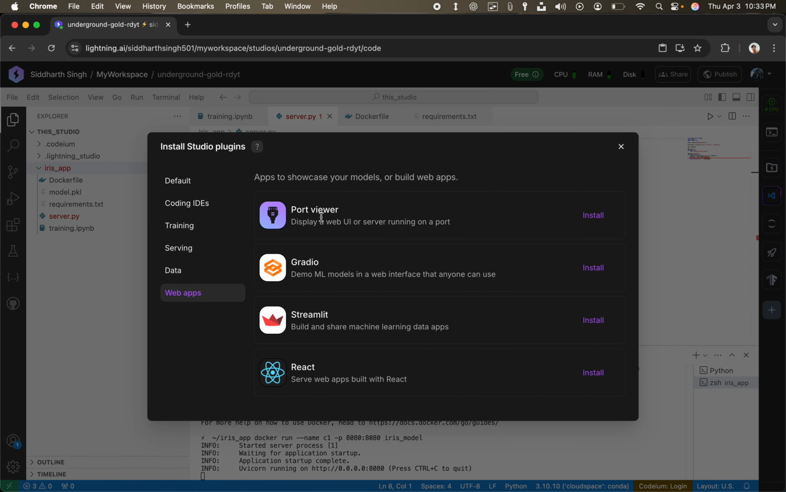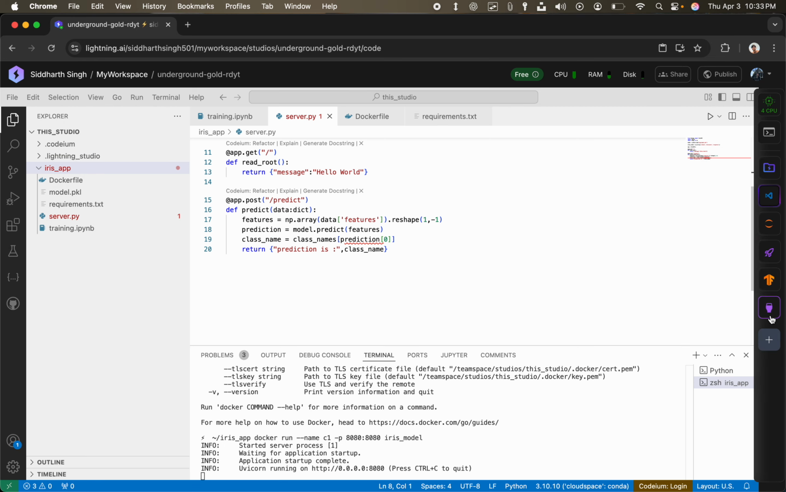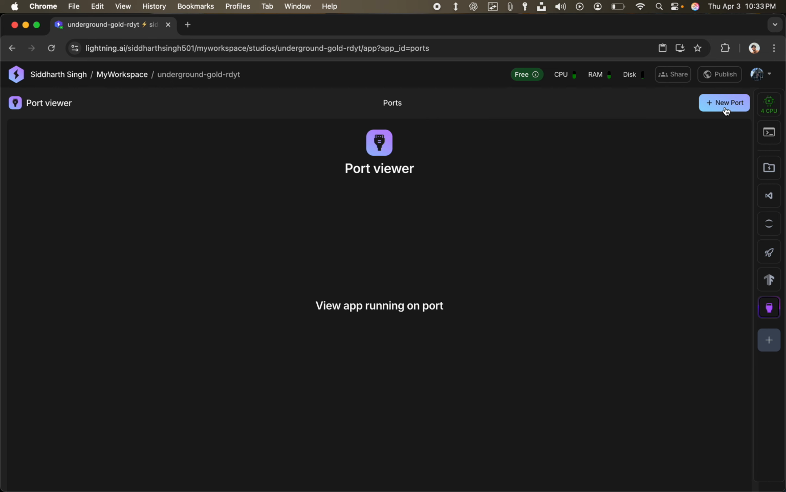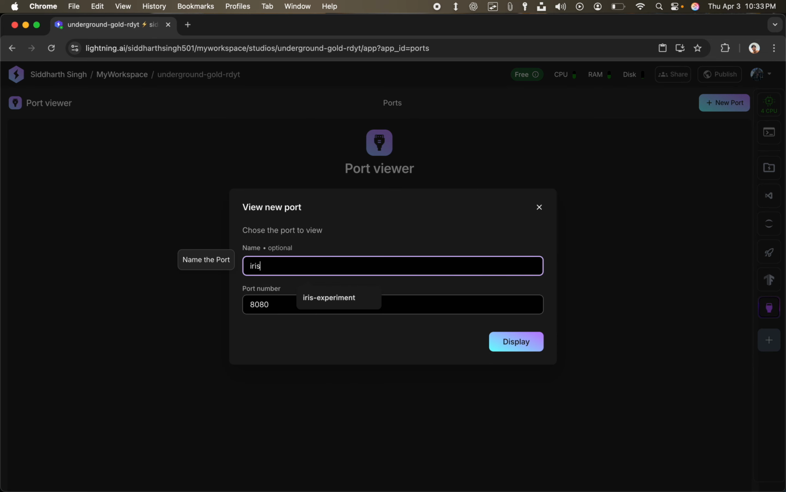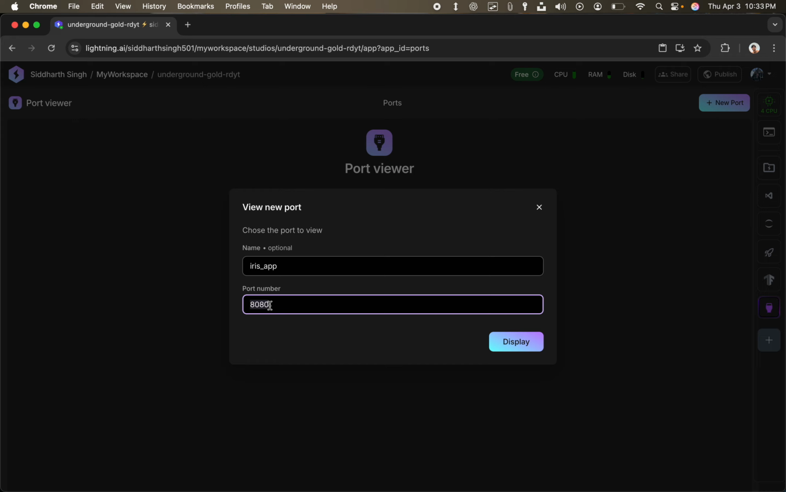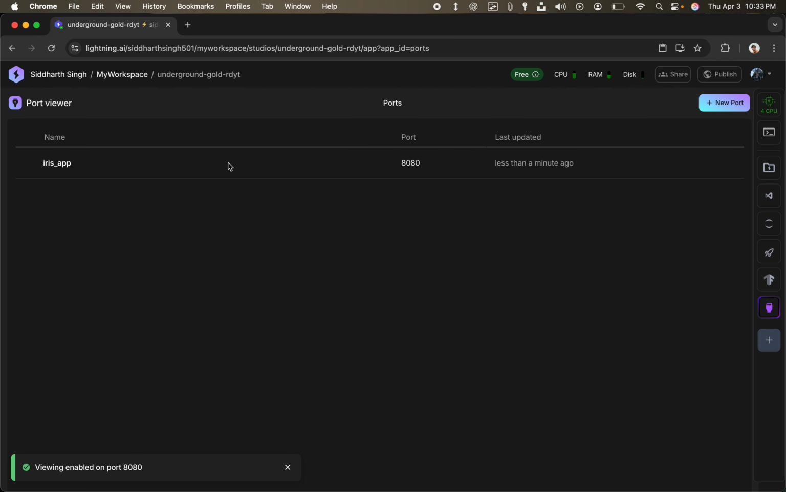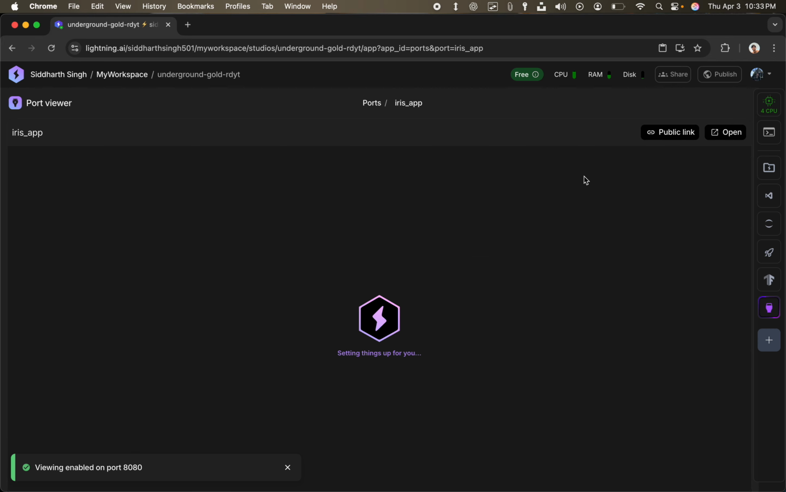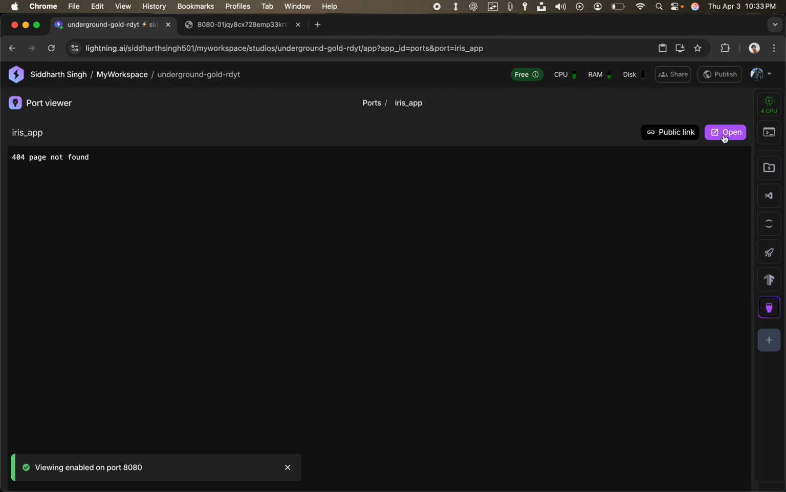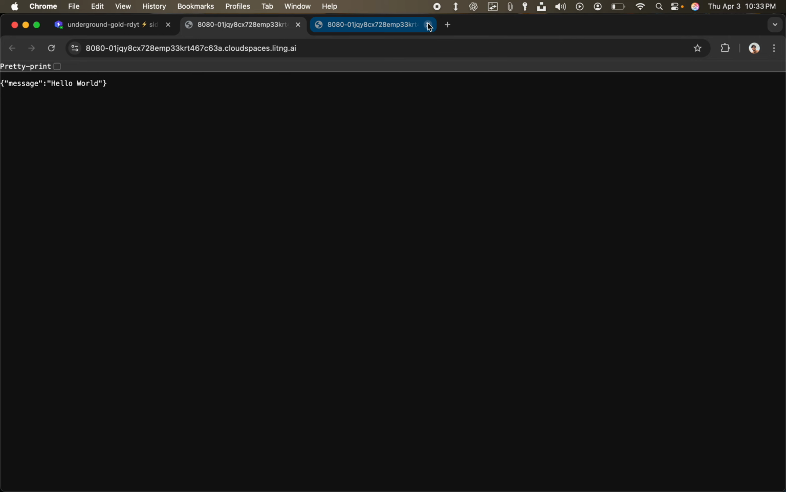In Lightning AI we have a port viewer, so let me install this port viewer. Okay, we have the port viewer now. Inside this we'll say iris app, and the port is 8080. So we have this. Now we will try to open it. Okay, so it's not working. Yes, it's working.